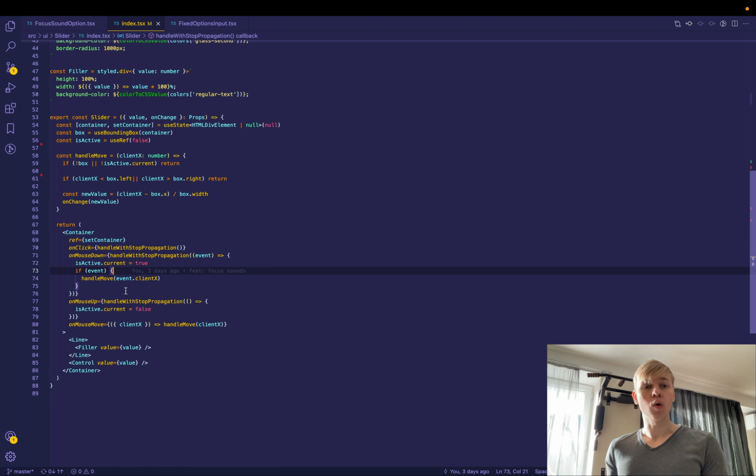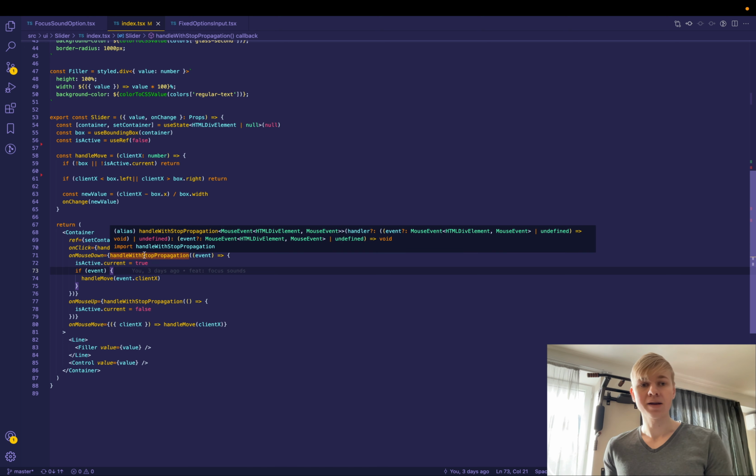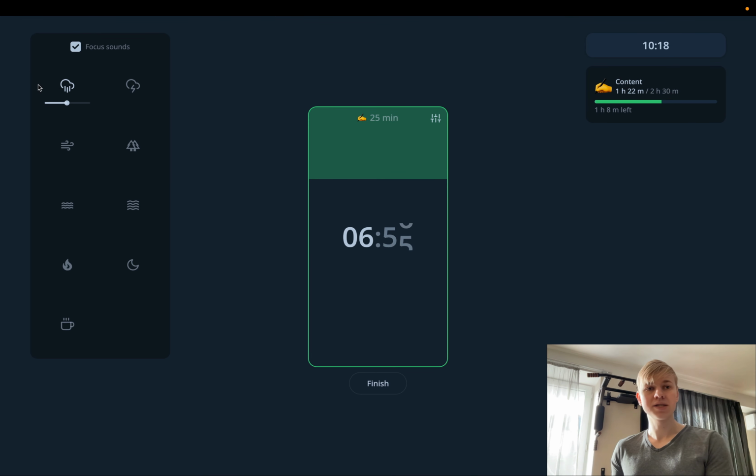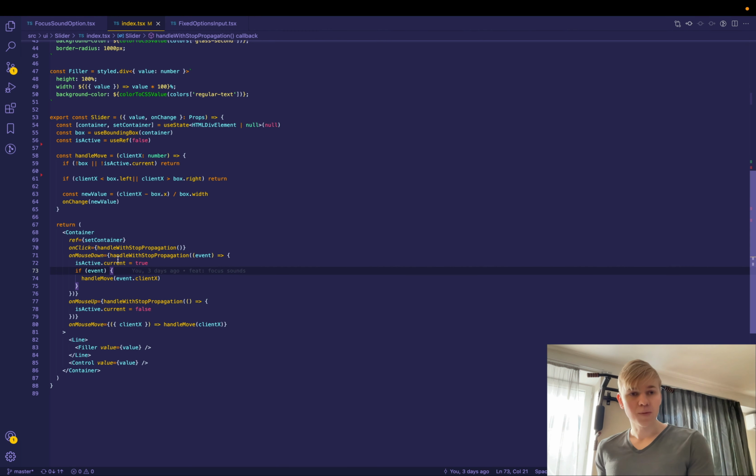We need to be aware of the bounding box of this container. And to do that, we rely on ref. Here we have a state for the container, and we use this useBoundingBox hook. I've talked about this hook in one of my previous videos. So we pass the container, we know its bounding box, and on mouse down, we have handleWithStopPropagation. So that, for example, here, as you can see, this is also a clickable element, and we don't want to trigger the click on the container when we interact with this element. That's why we wrap everything with handleWithStopPropagation, including onClick.